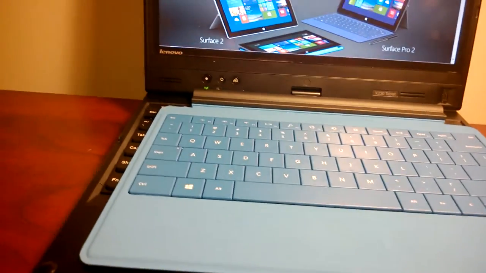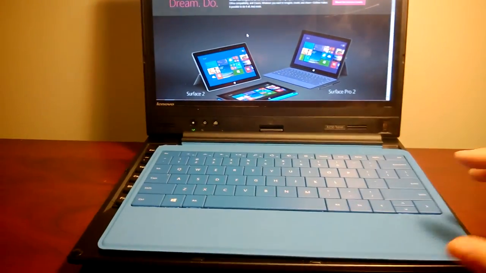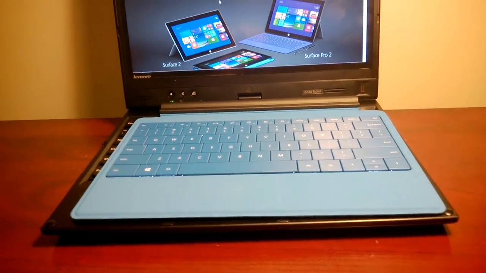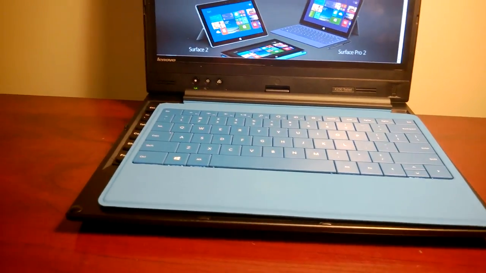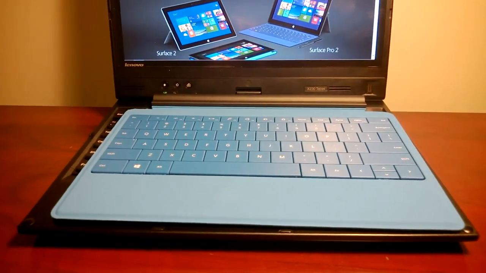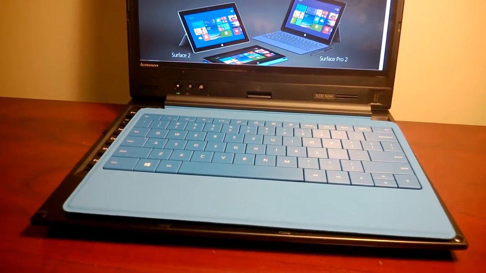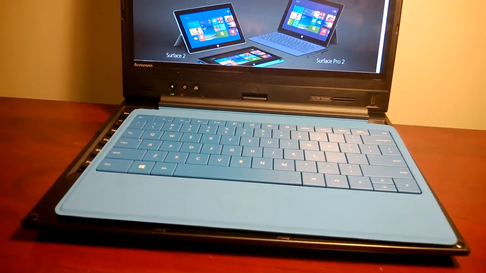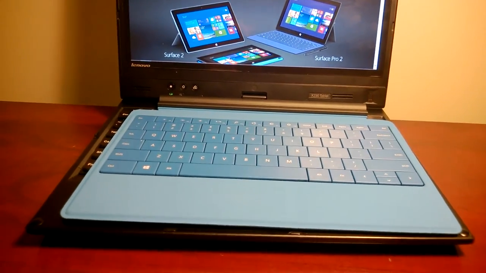So yeah, pairing it to any Windows 8.1 computer is just like pairing it to a Surface tablet. All the features are exactly the same, and all of the features are there. And there you have it. Surface cover works with Windows 8.1 on any computer with Bluetooth.